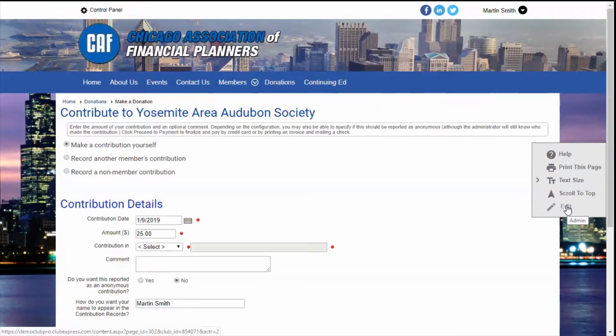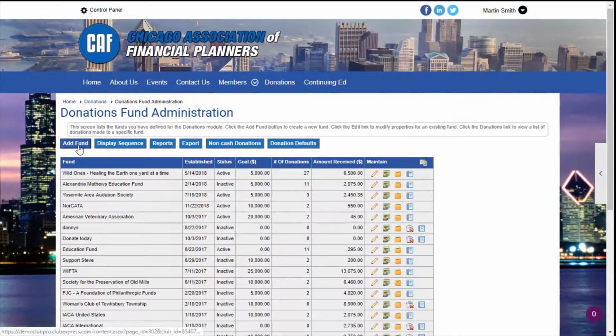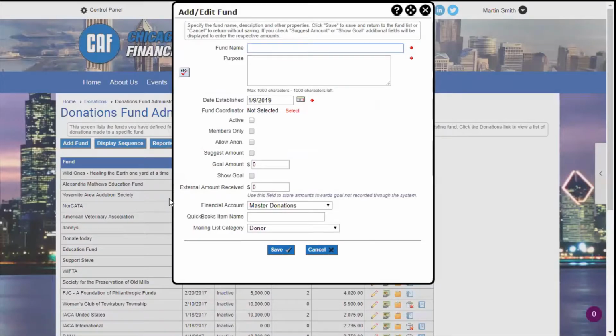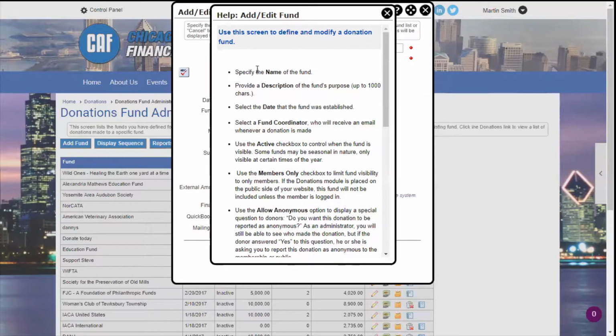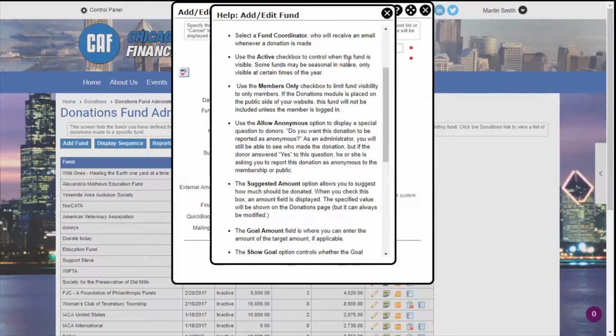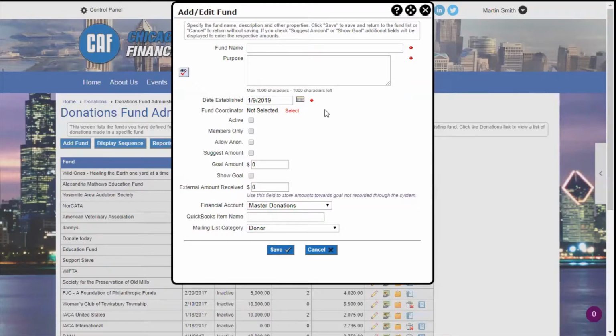You can go to the control panel too. There's just a shortcut. If I'm in here and I want to add a donation fund and I'm not quite sure what to do, when I hit help, this explains to you how to define that fund, how to create it. Many of these have short videos attached to them to walk you through how to do it.